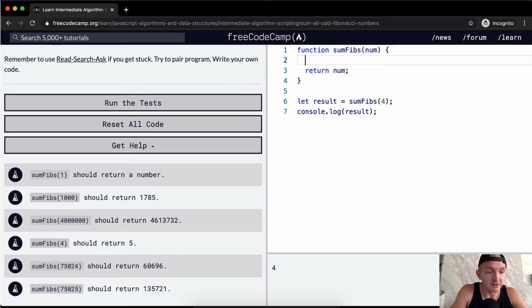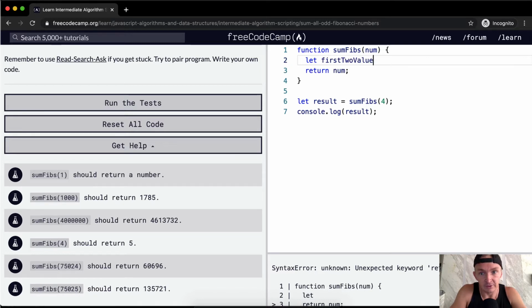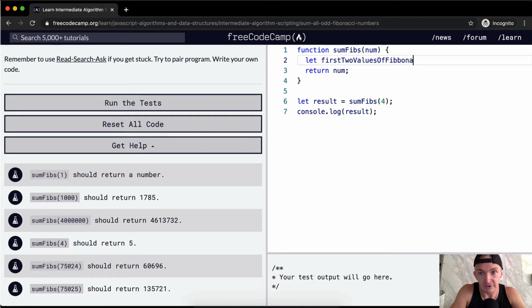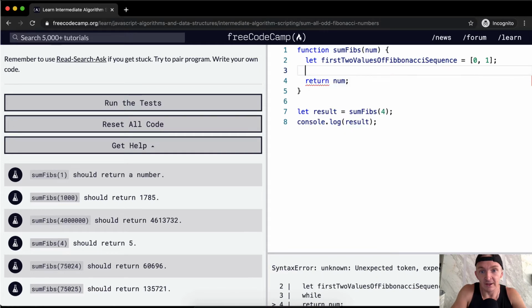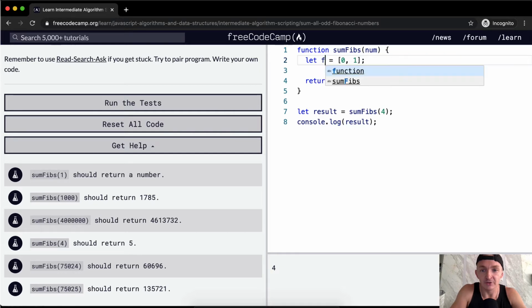A good way to do this would be, well, we need to have something to start with, right? So let's create the first two values of the Fibonacci sequence, and we're going to set that equal to 0 and 1. Okay, Fibonacci sequence.